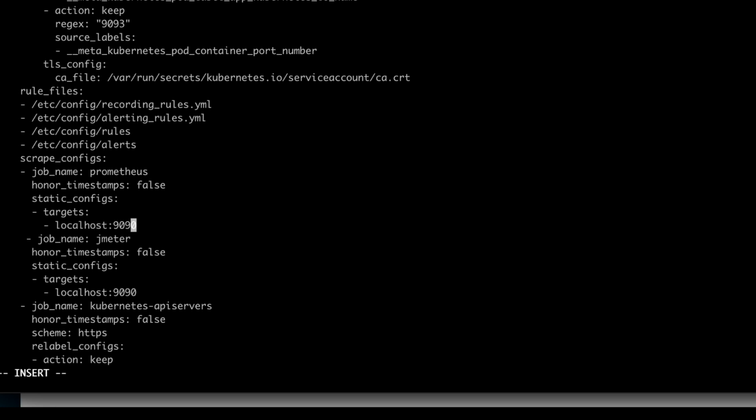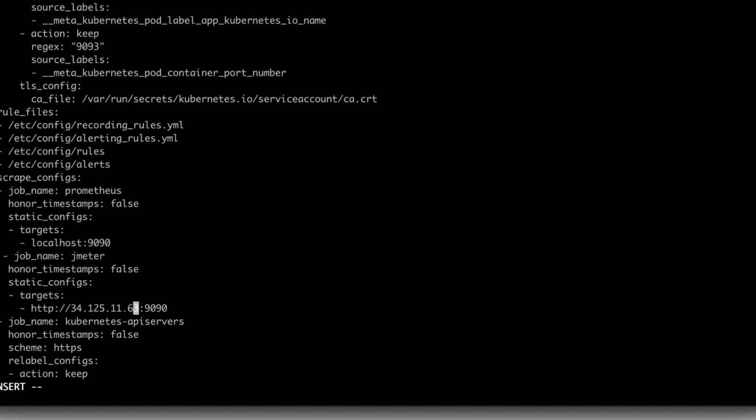This 9090 is where the Prometheus server runs. So the Prometheus server scrapes its own metrics, so by default you will see this job. So this one, and the port number that I want is 9270. I'll just correct the alignment here. Yeah, that looks fine.